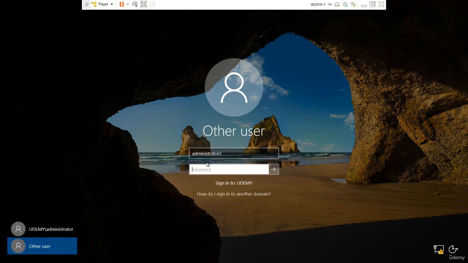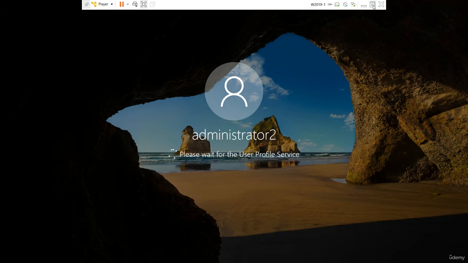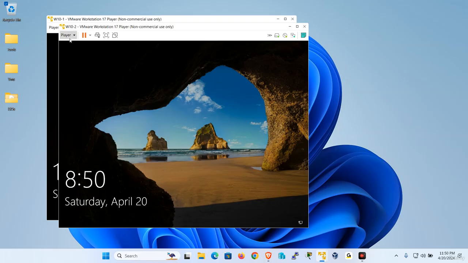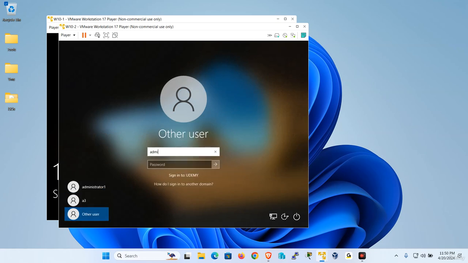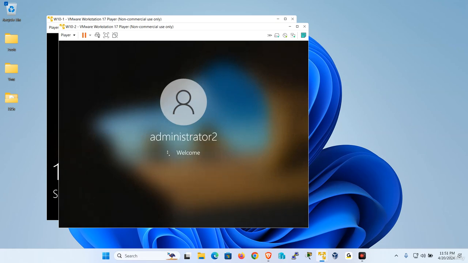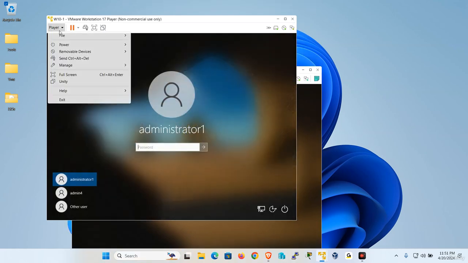Oh, it looks like the password is blank. There we go. And if I try to log in over here as administrator two, look what's going to happen. I should have full control everywhere. If I could log on to a domain controller, guess what? That means I have full control everywhere. It means I have full control to the entire domain.